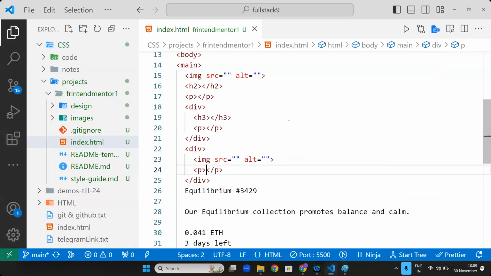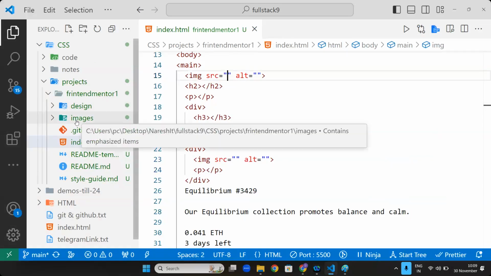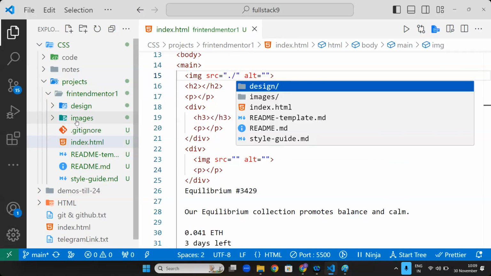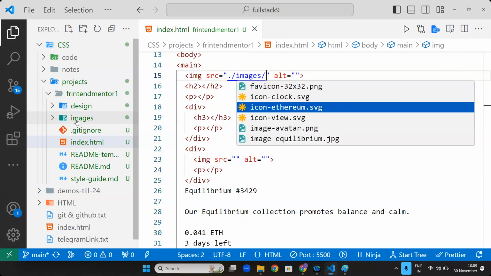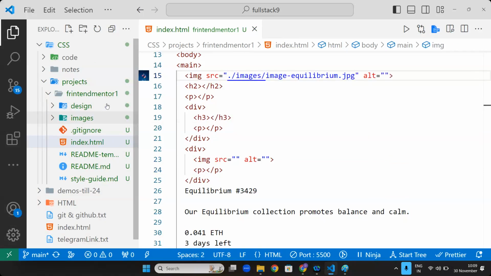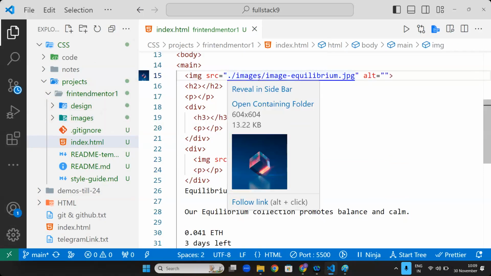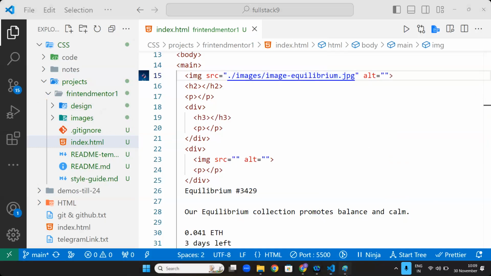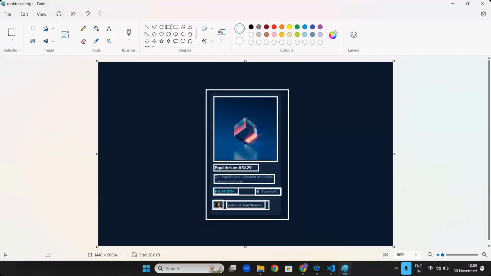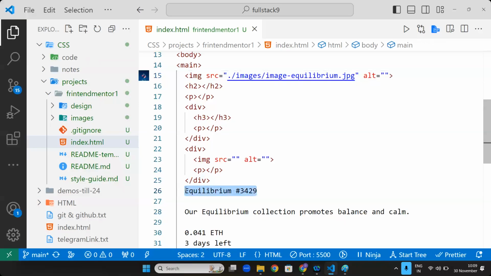Any doubts? For this image, sir, how do I get these images and all? They will give you the whole thing, like a designer. They will give you completely. Dot slash images. In images, first thing, the image. This is the image. Second, the heading. Next, the paragraph. This is the paragraph.